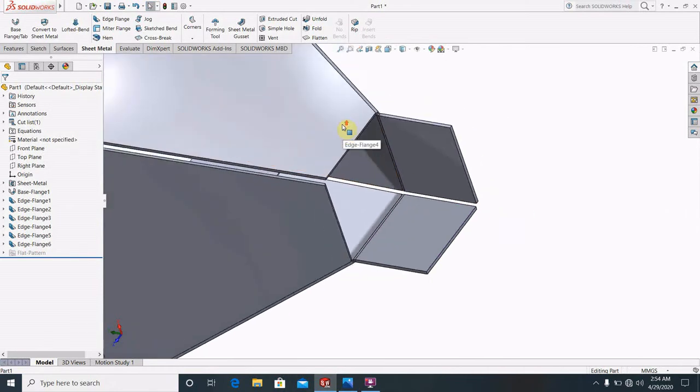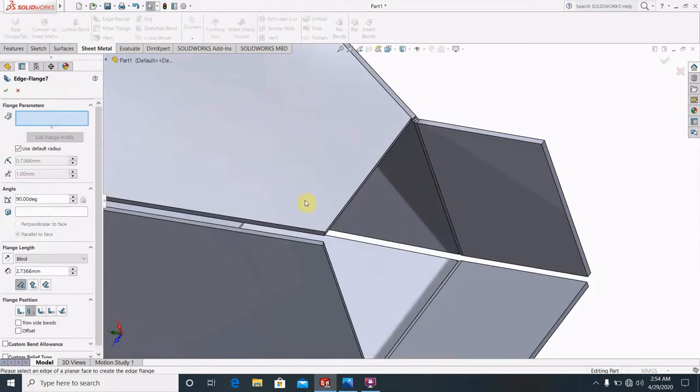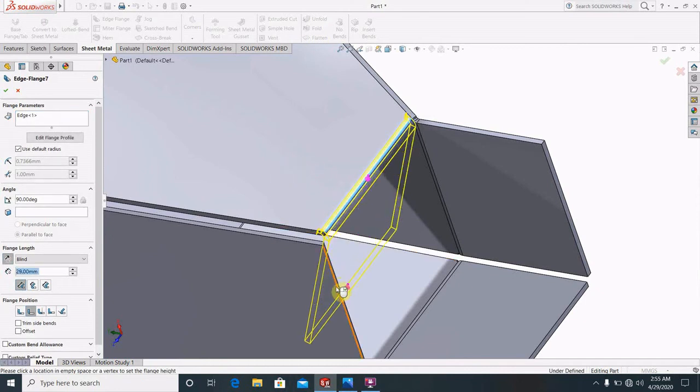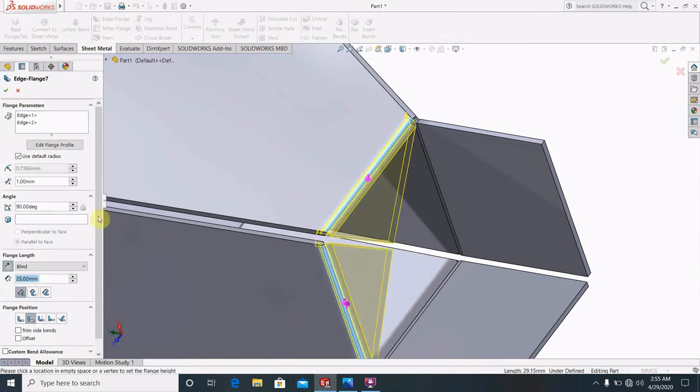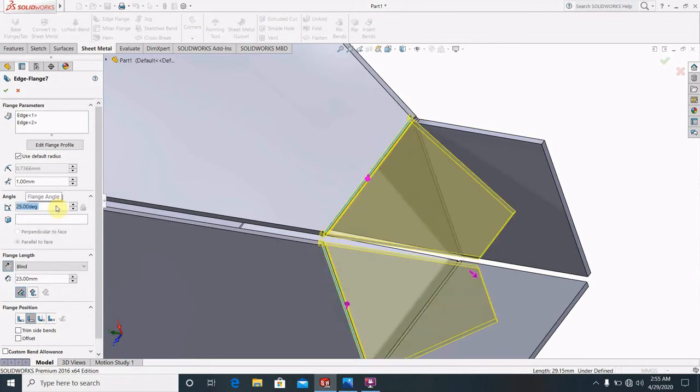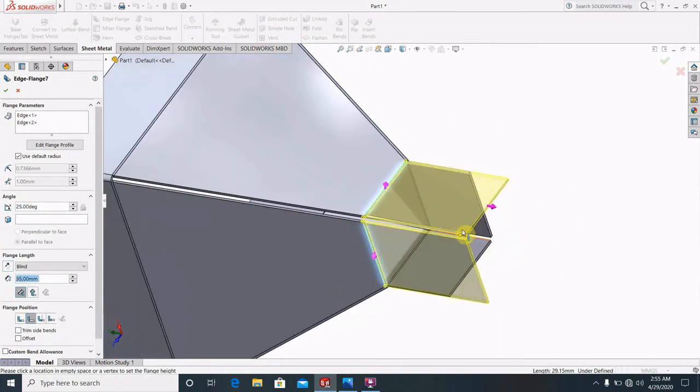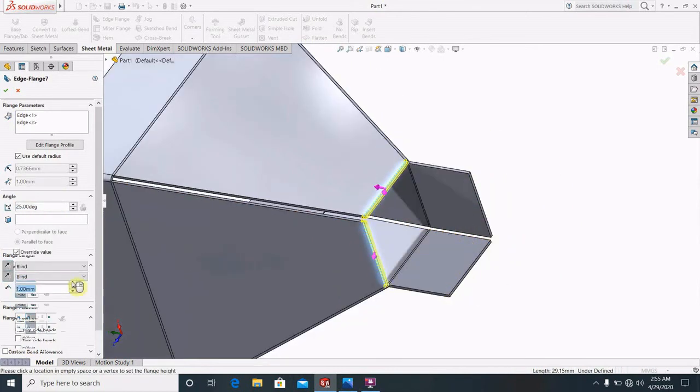And there are two parts left. Just select this edge, the outer part, and this outer part, and this outer part. The angle will be 25. The angle will be 25 and the length will be 25.